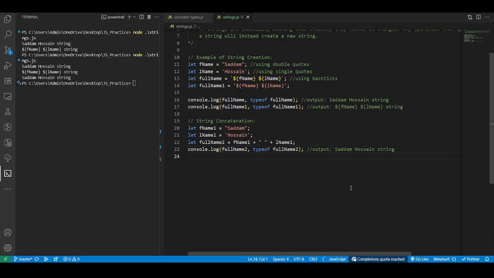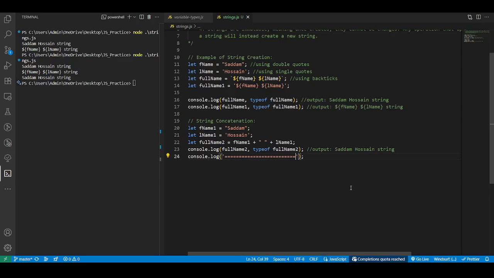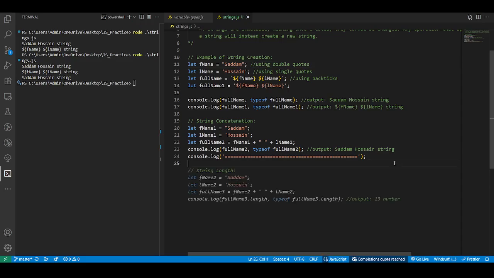Now let me just do one thing, console.log, and let me add a separator. Now I want to show one more example of creating a string. We have already seen these three ways. One is what is called the string literal way. If you are coming from Java, then you must know that literal way of declaring a string. The other is the string constructor, right?